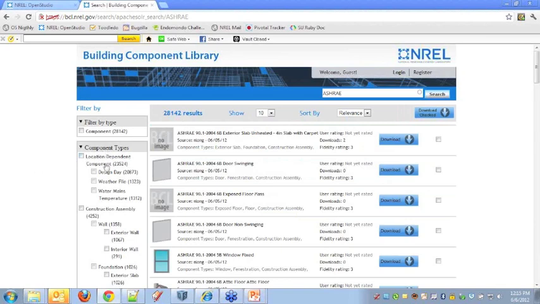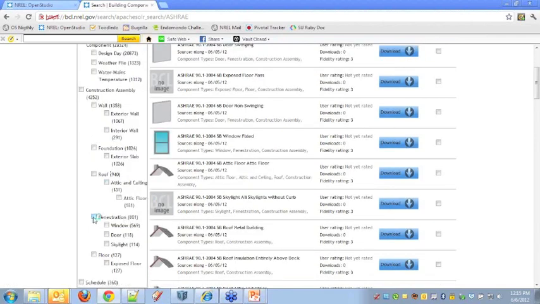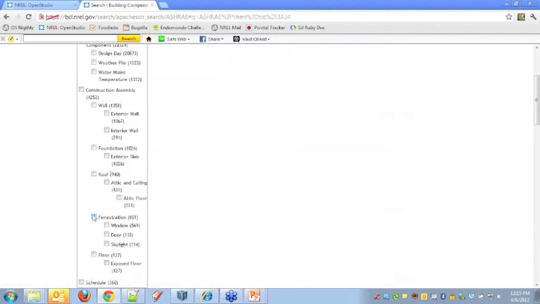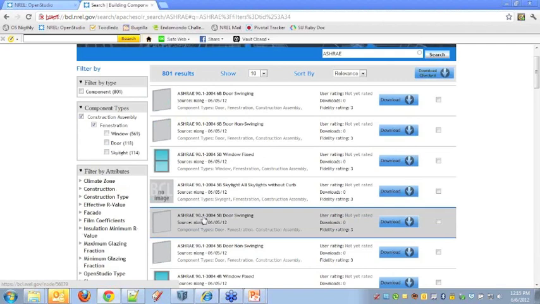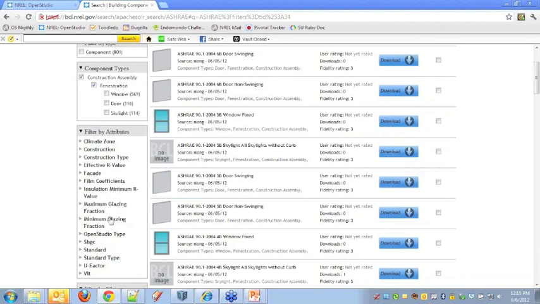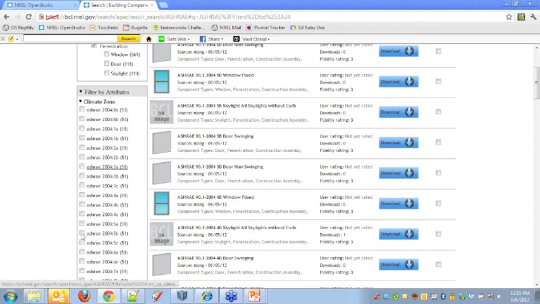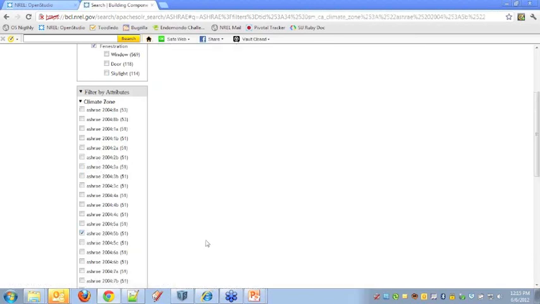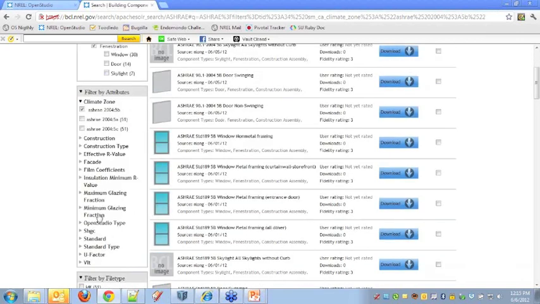Now, if I look here at component types, we can start to drill this down more. So maybe I only want to do fenestration, right? Now we're down to 801 objects from 28,000. This is the way users can drill down to what they want to find pretty quickly. You can also filter by, for example, location or climate zone. So if I know I want climate zone 5B, now I'm down to 51 objects. And every time I drill down to fewer objects, it shortens the list of attributes that are appropriate. So there are only attributes here now that are appropriate for fenestration, although doors are still included at this point.